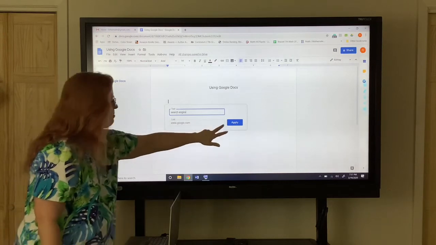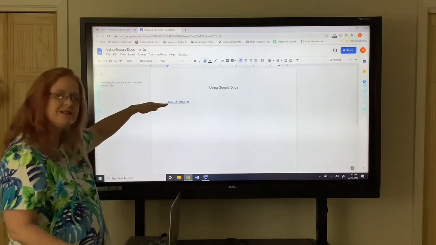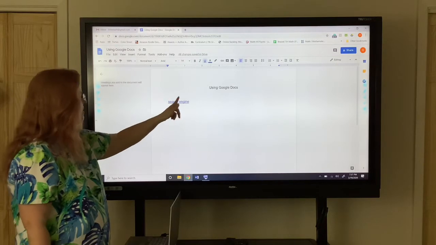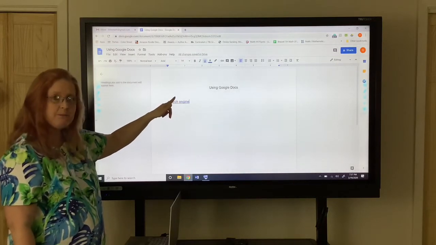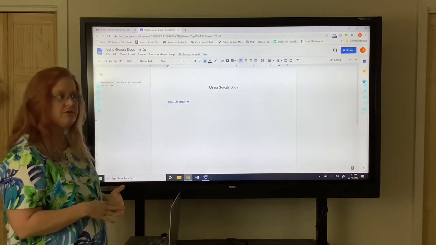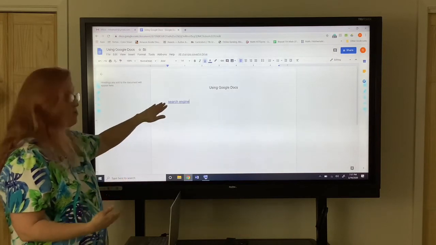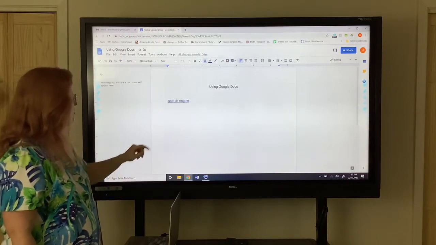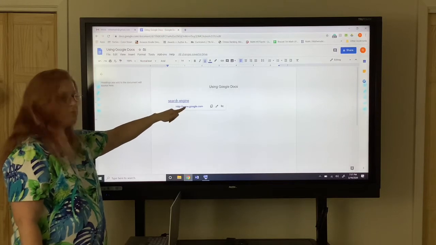And I'm going to click apply. What it does is it changes your font to blue, and it means that there is a hyperlink there. So if you're a student looking at this, your teacher wants you to click on that. And if you touch it and you click on it, it's going to pull the link up there.